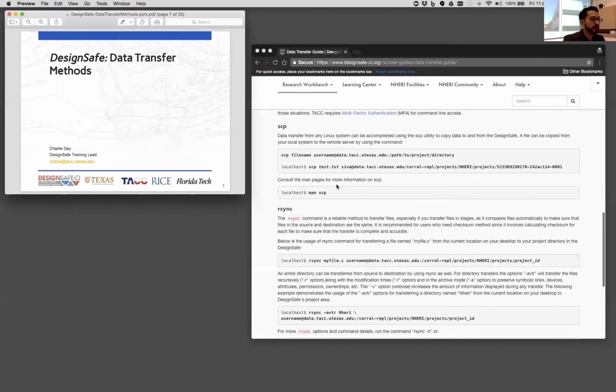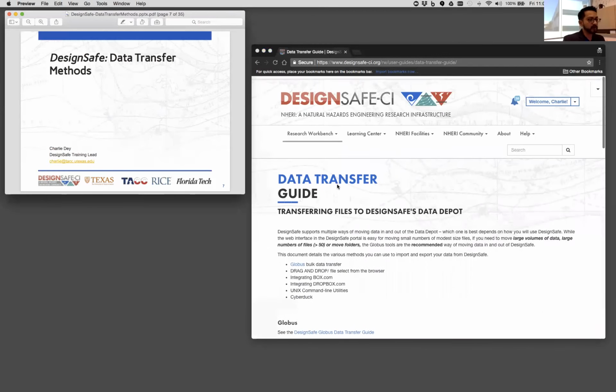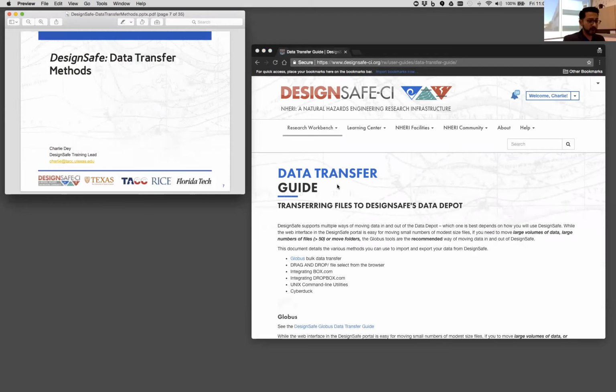So you can go through here. We'll tell you all about how the command line works, how Globus works, how to set some of these things up. I know that user guides can be a little dull, which is why we have this webinar, to talk about what some of this terminology actually means, especially how to set up Globus and what Globus is.